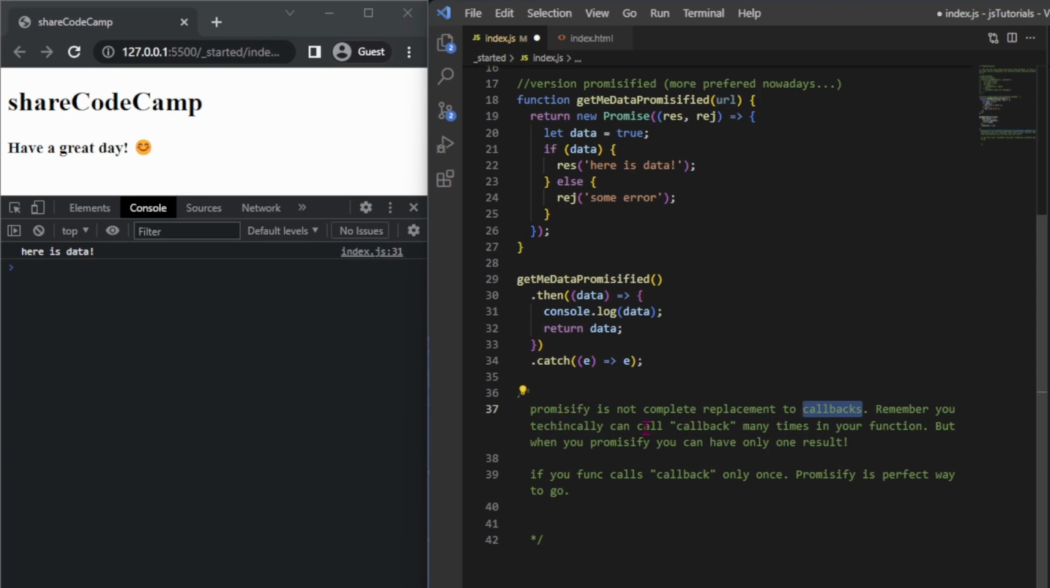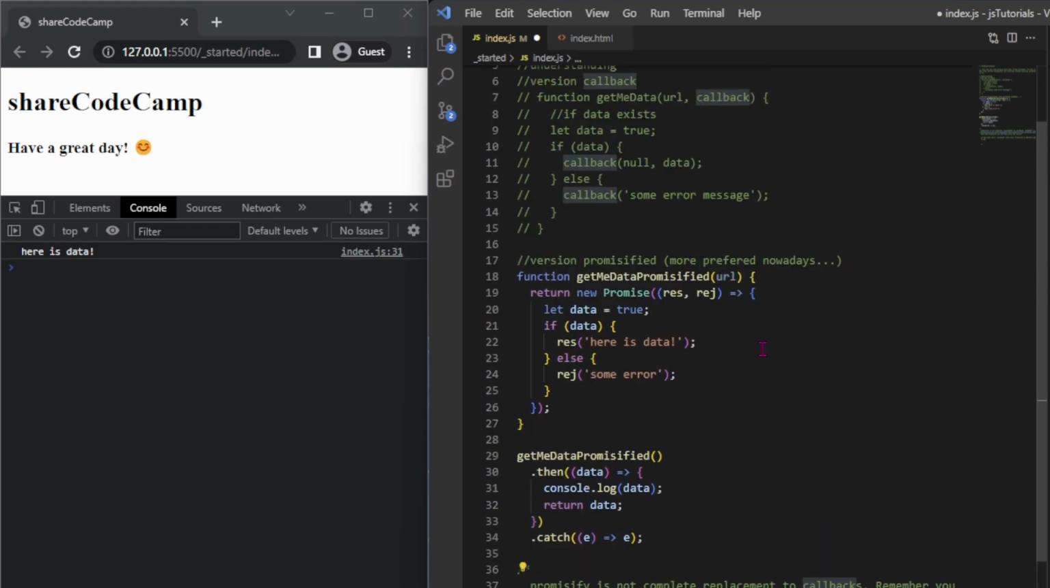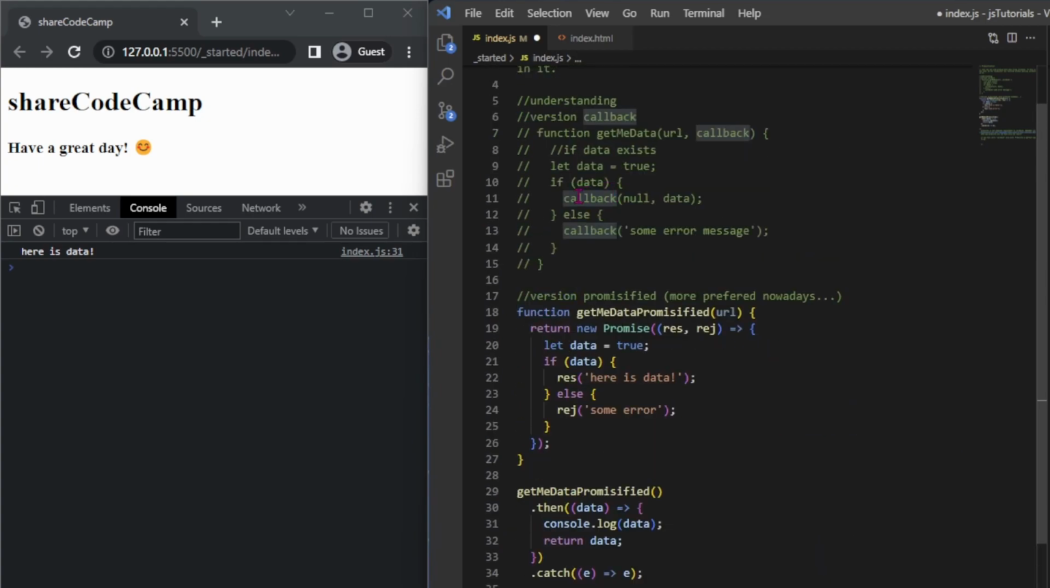Remember, you technically can call a callback many times, right? In the function in here, for instance, maybe you call a callback that is getting data from somewhere, and you use it, you change it, you call another callback or the same callback. You can call it many times.